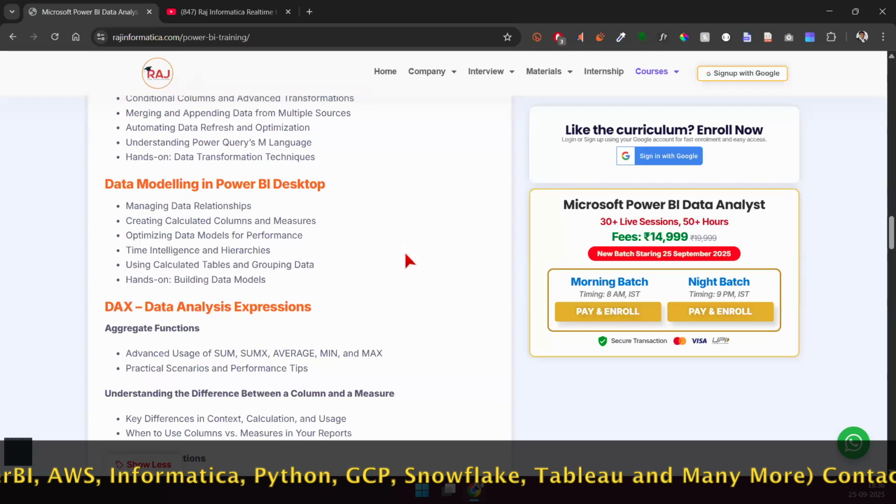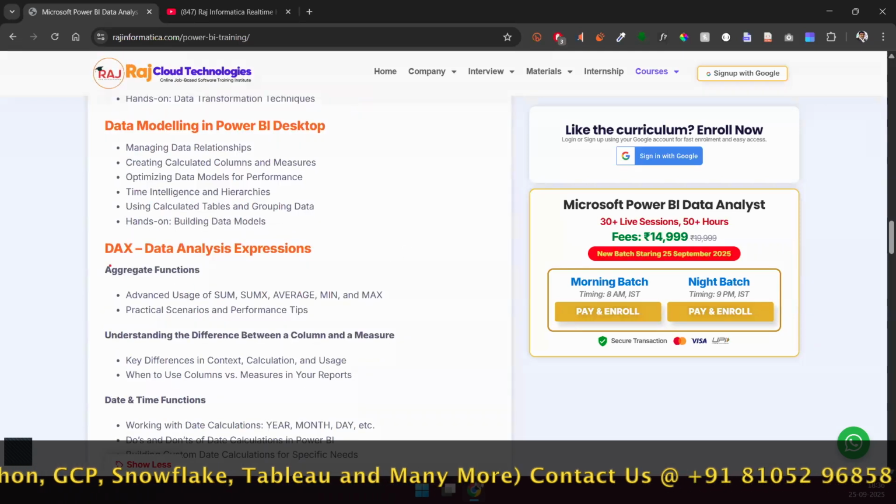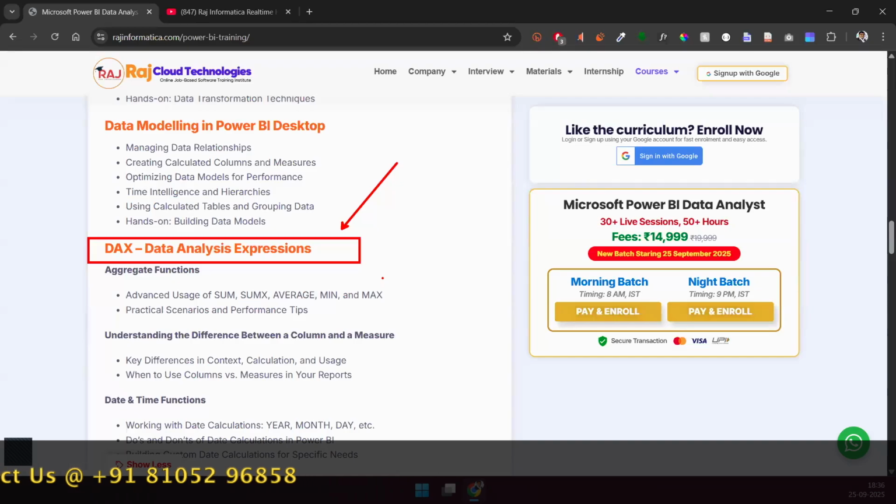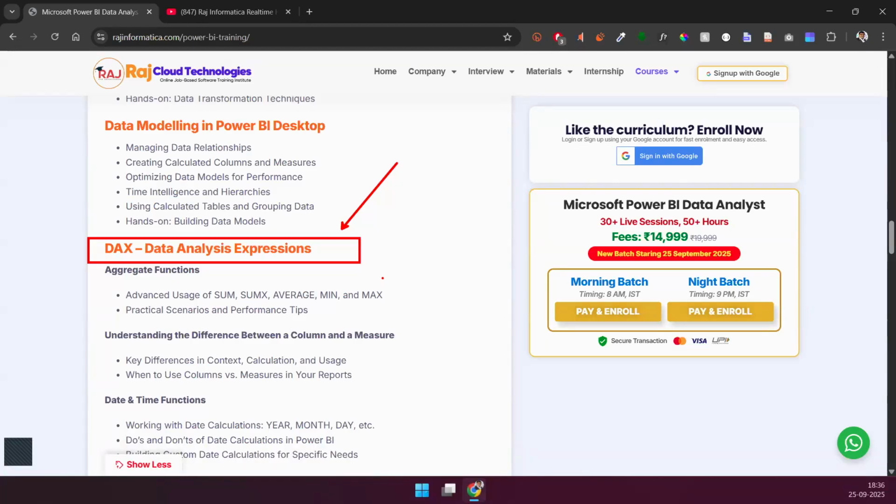All right, good. Now, how many of you have heard of DAX? Can I get a yes in the chat box if you have heard of DAX in Power BI? Let me know. Have you ever heard of DAX? The very first thing that people are scared about when talking about Power BI is DAX. How many of you are scared of DAX? It's one of the things that scares even an experienced professional.